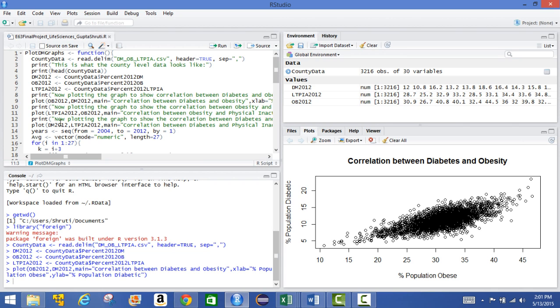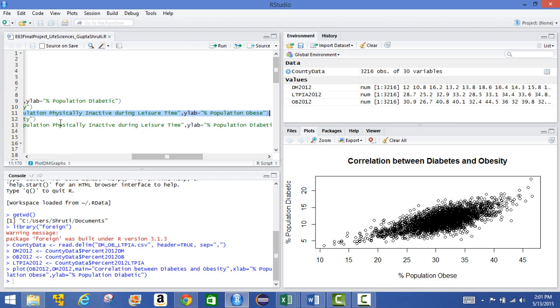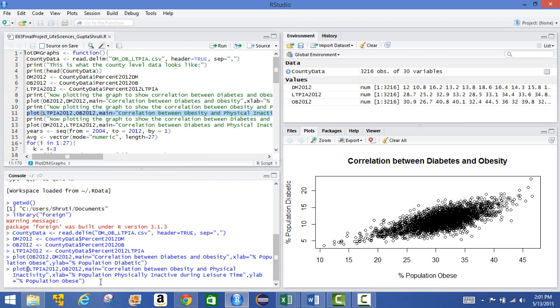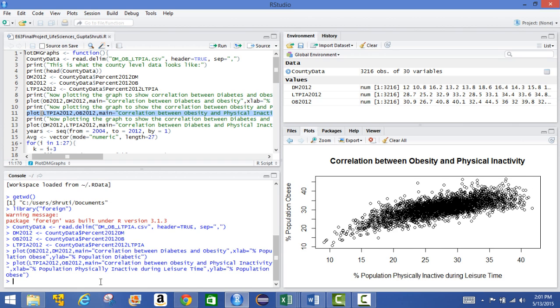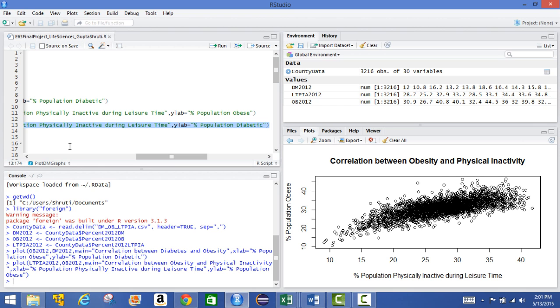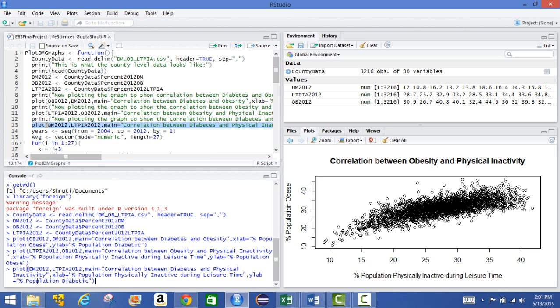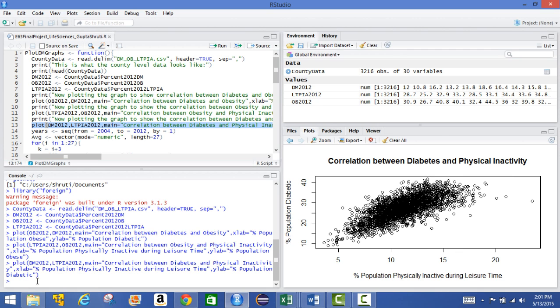Now we'll do the same type of analysis for obesity and physical inactivity. Again, we see this is a positive correlation between obesity and physical inactivity. And now we run the graph for diabetes versus physical inactivity, and again we see a positive correlation here.